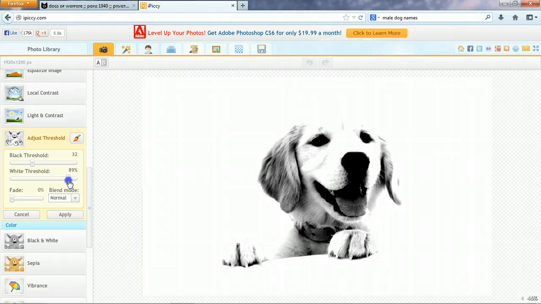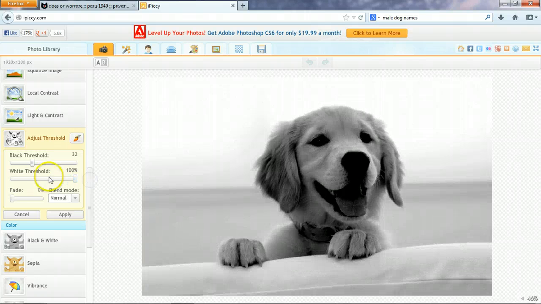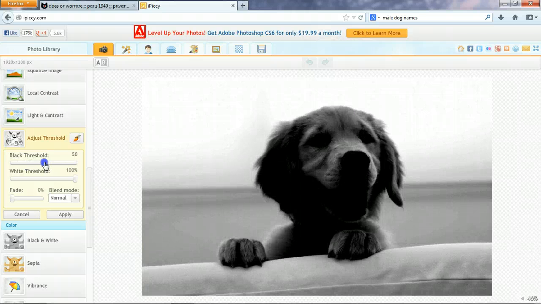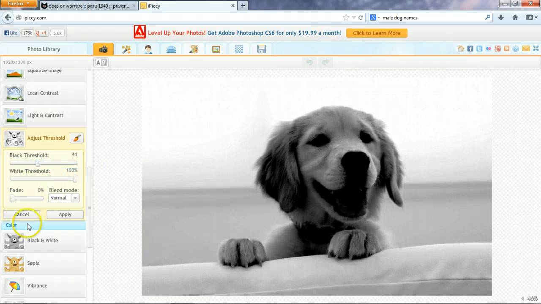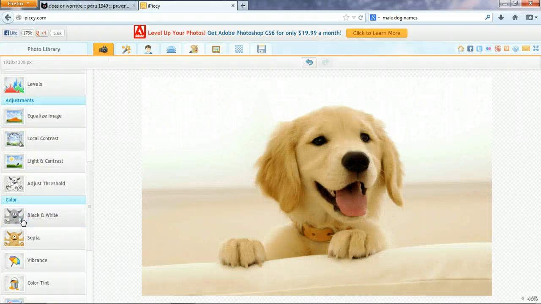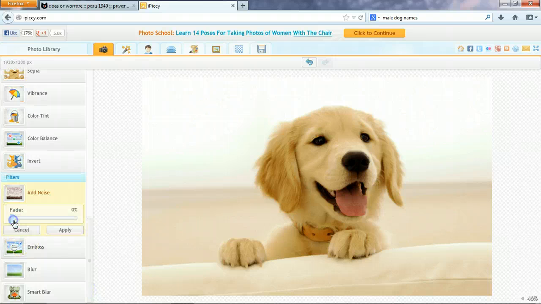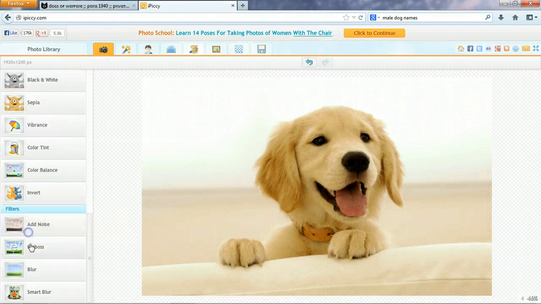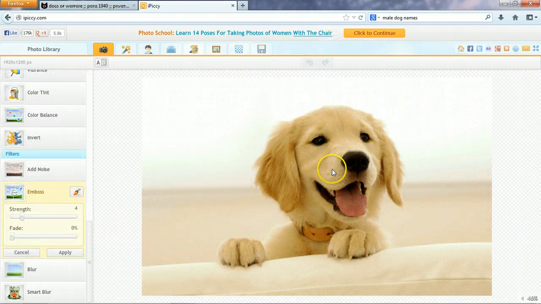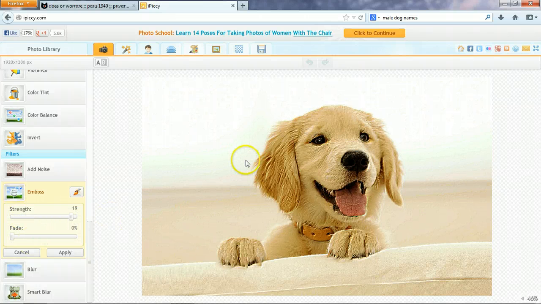Okay, I'm sorry. I'm trying to figure out how to use this because I'm kind of confused by it. But this is kind of a black and white. It's just threshold. This is add noise, which makes it look kind of like static. Emboss is kind of making it more sharp. See, kind of like a painting of some sort.